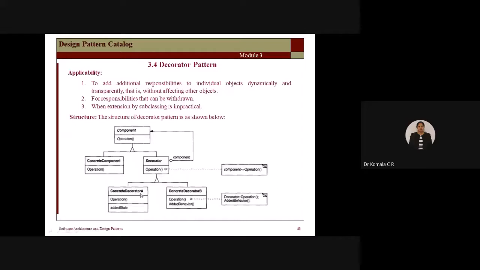So I have concrete decorator A, this is with respect to scrolling. Concrete decorator B, this is with respect to which one? Border decorator. Fine.